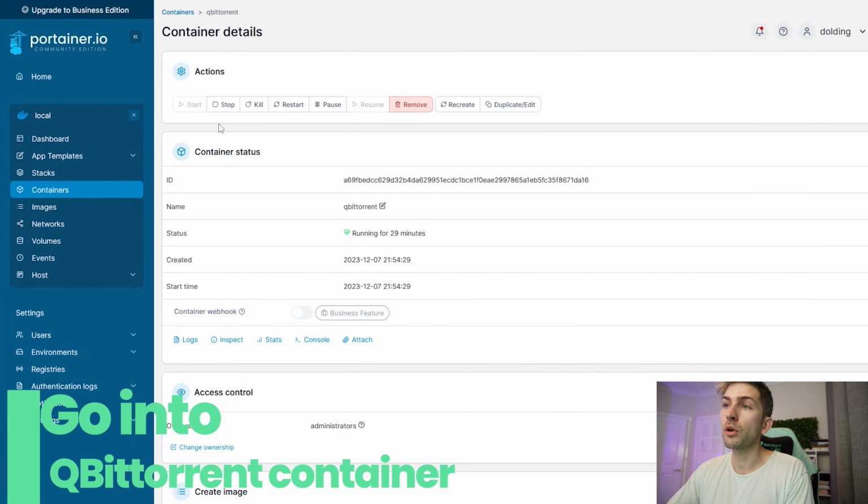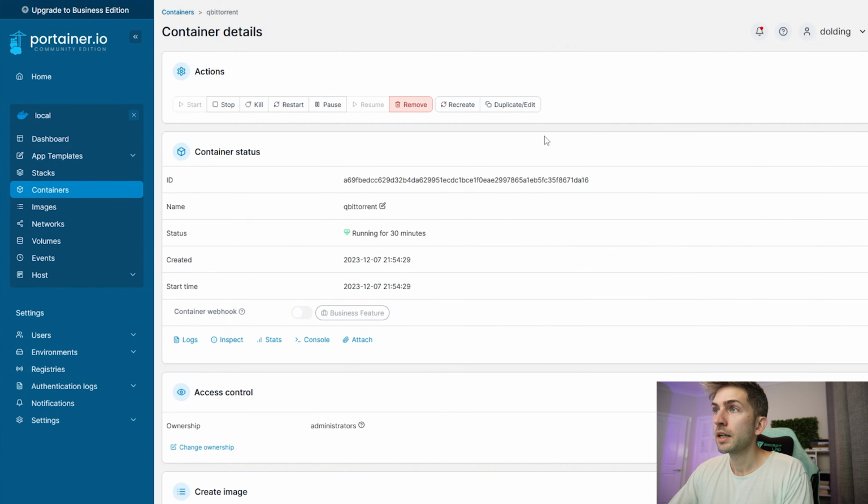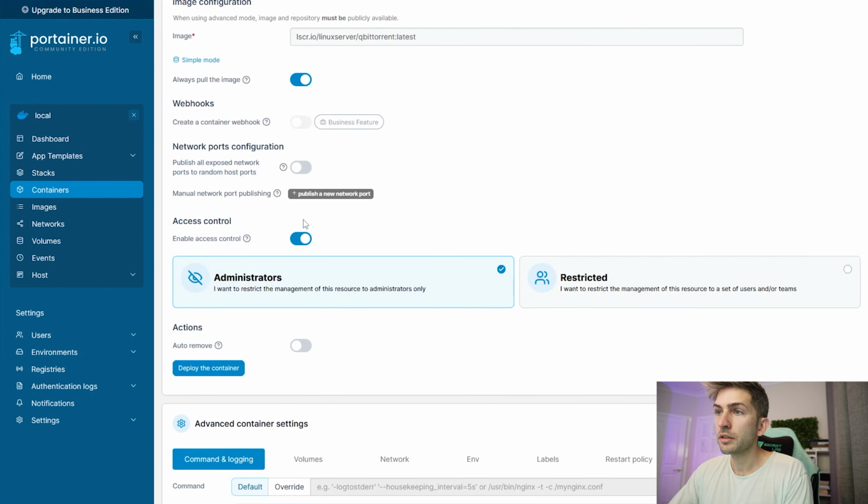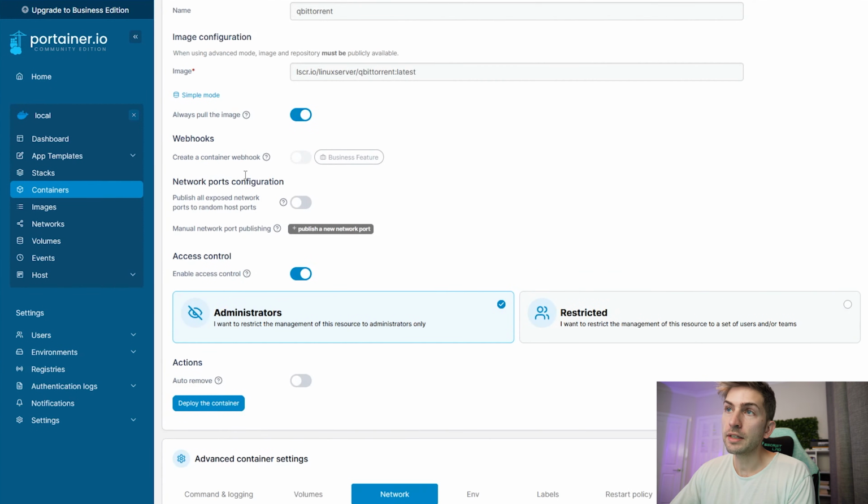Essentially, we're going to go into our container, click on Edit. We're going to scroll down to the Network tab. Now, you may have seen a bunch of ports configured here. I want you to take note of those and delete them.